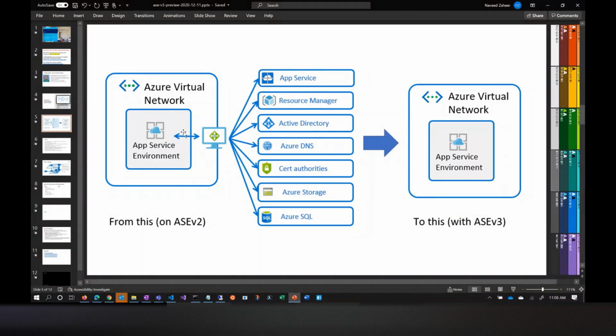Yeah, so basically in V3, what they have done is they have simplified networking. Instead of setting up NSGs. As you know, with ASE V2, you have to set up NSGs for inbound and outbound traffic, since management traffic was happening on the customer network. That is not the case with V3. In V3, everything is a separate plane for management traffic.